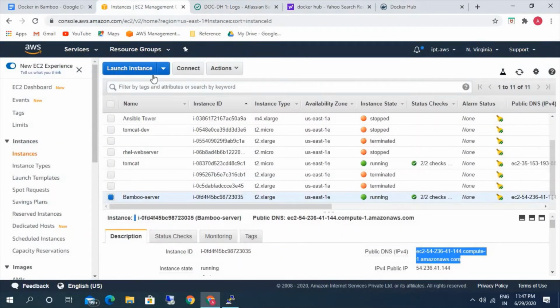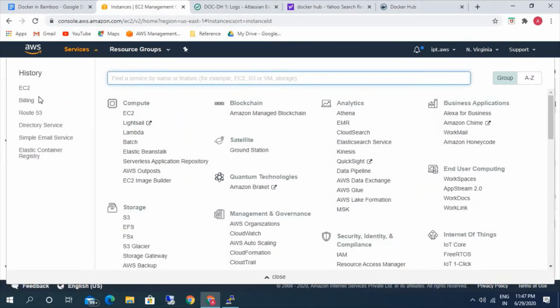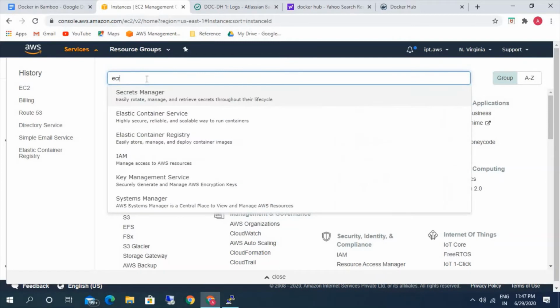So let's create a repo in the ECR, Elastic Container Registry.